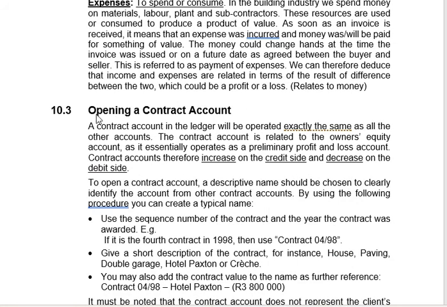Okay, so the big question is, what type of account are we dealing with when we open up a contract account? And we're also going to look at what needs to be in the name of this contract account. So firstly, very importantly, a contract account, because it deals with profit and loss. The profit and loss, we know, belongs to the owner of the business, so therefore this account will be an owner's equity account. Now that is very important.